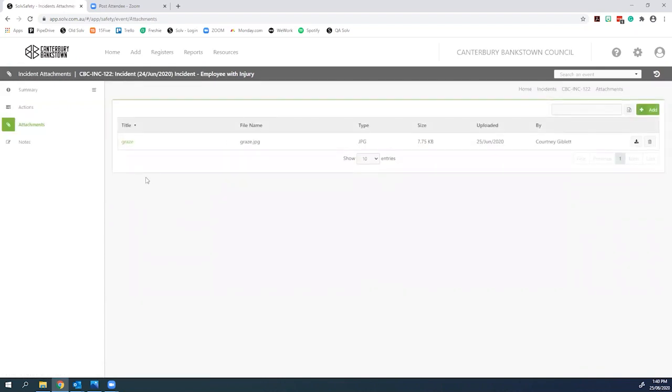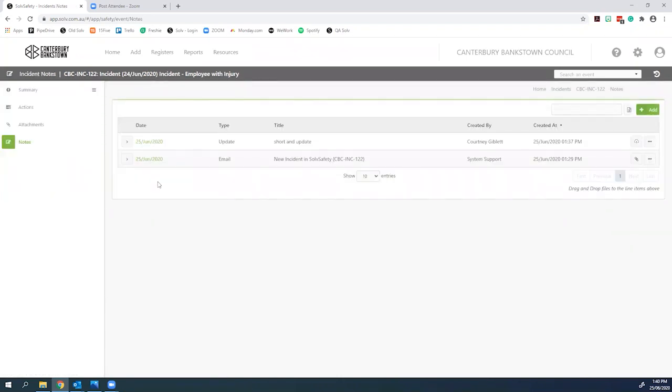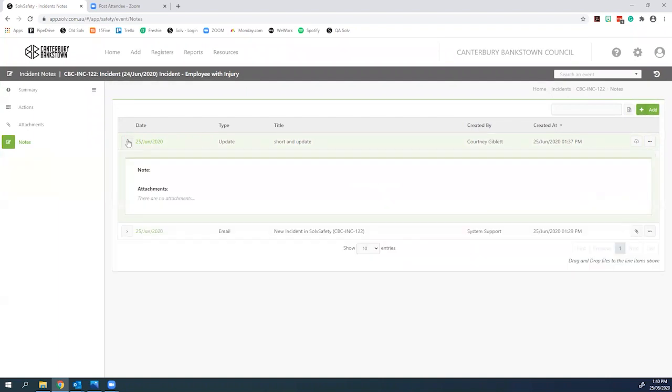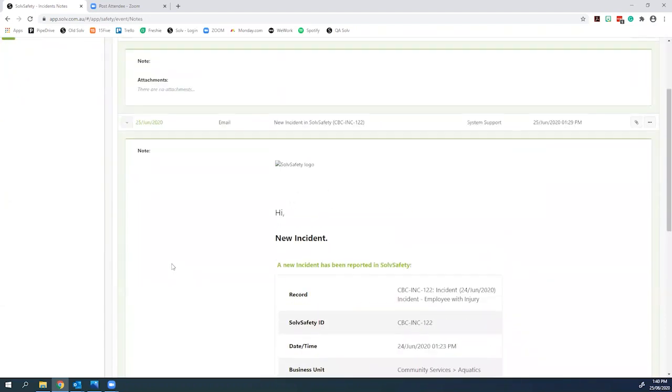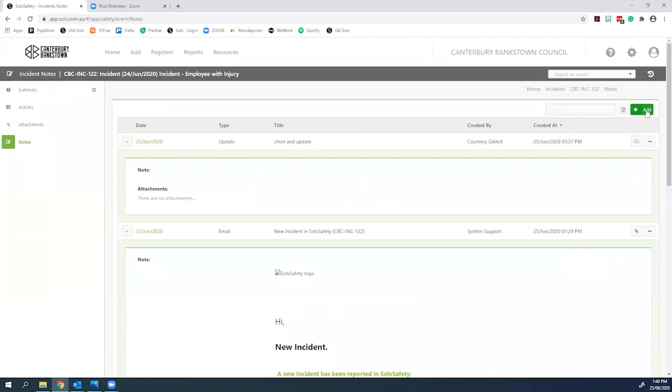Our attachments tab will display all photos and documents uploaded to this particular incident, which I can search, export and add. And lastly, I have my notes. So that short, sharp update note I added on the summary page earlier, I can see those details here. I've also got a copy of the original incident alert email that was sent out when this incident was first added to the system. So I've got a copy of that here. And then you've got the option to add notes as you go.